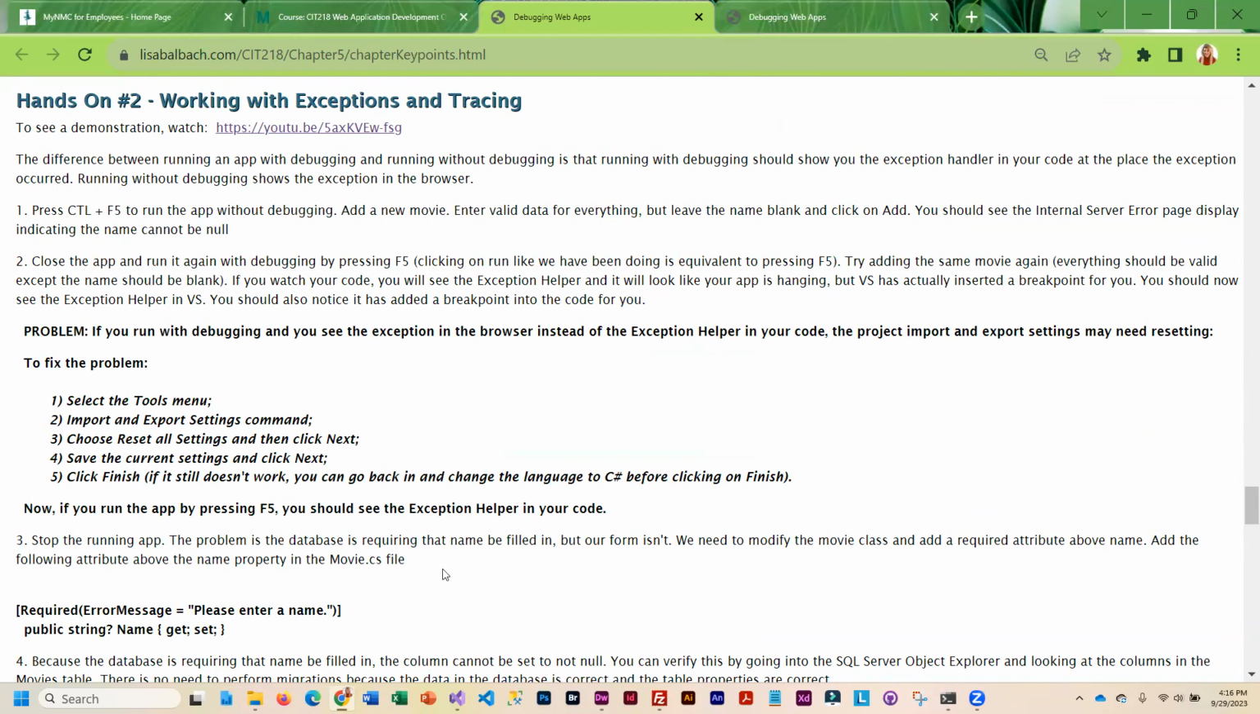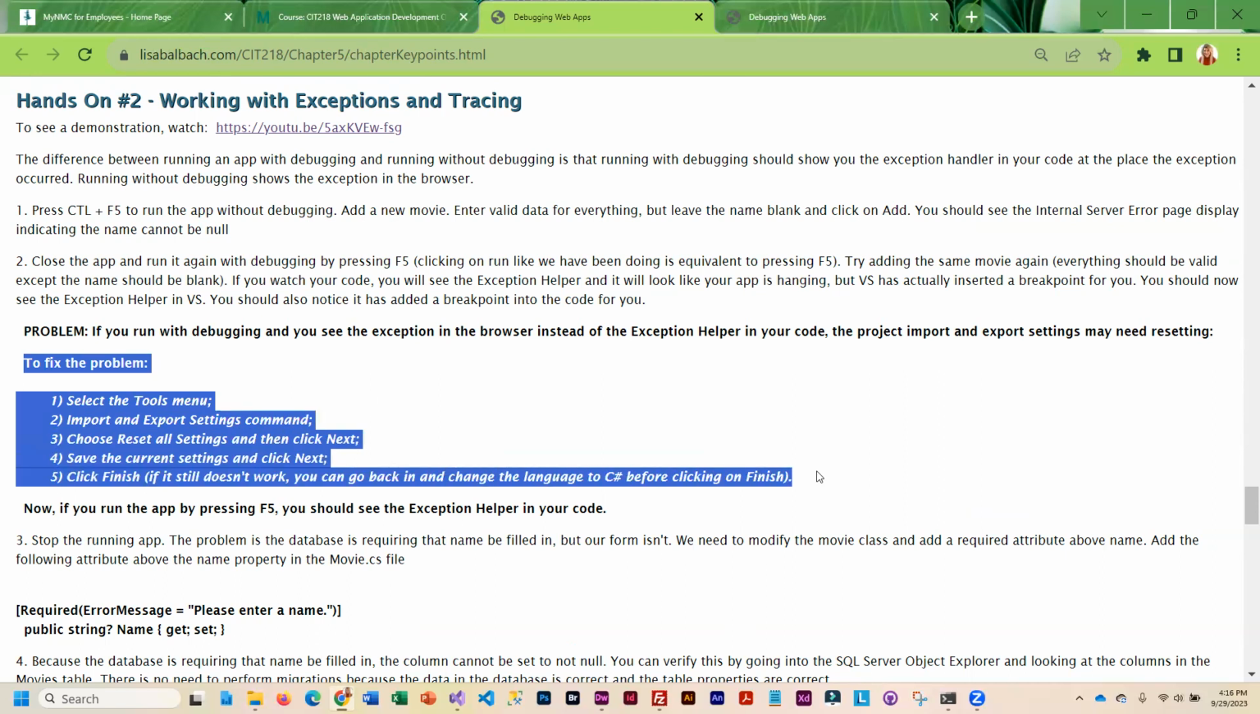I did run into something a little weird. So when I was running my app with debugging, the exception handler helper did not display. So after some troubleshooting, I have a fix for that. So if this happens to you, if you go through these steps, that should fix your problem. And now I cannot recreate the problem. So this is a pretty good fix.